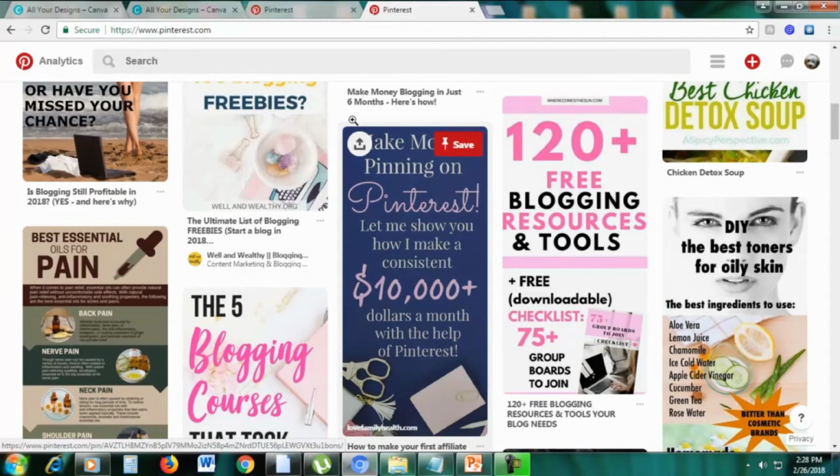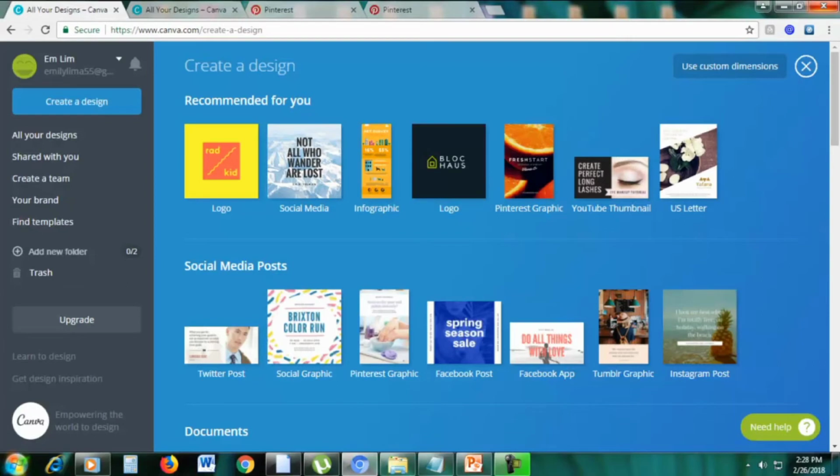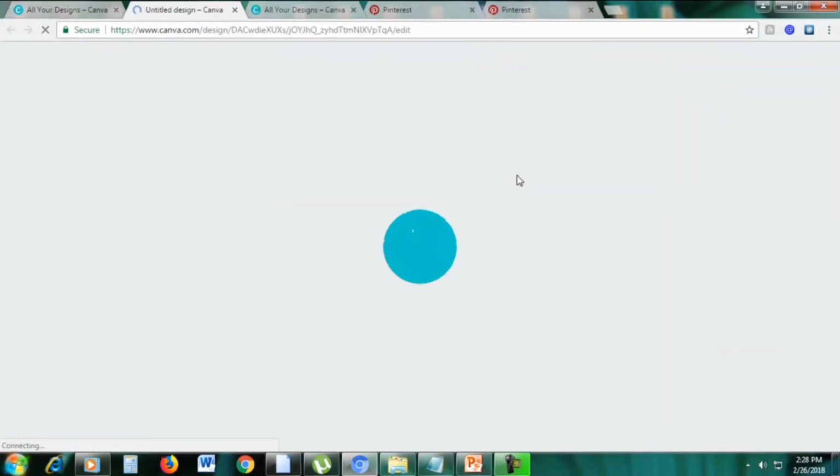Okay, so now let's go back to Canva, and you can see here there's a template for Pinterest graphic. If you can see here the size, it's 735 pixels by 1102 pixels. Okay, so we will not be using that size. I will show you why. So let's just click this Pinterest graphic template.